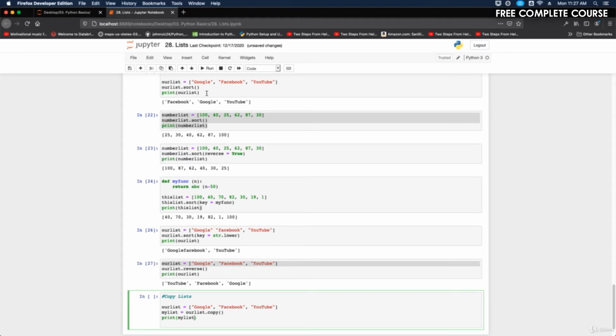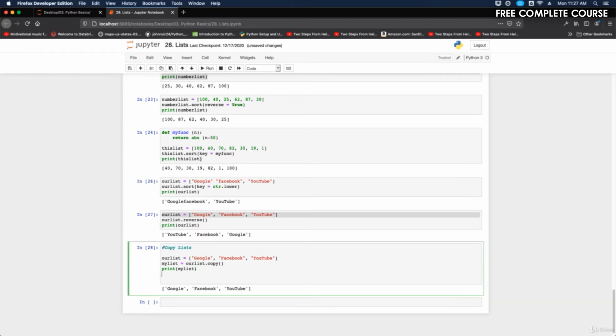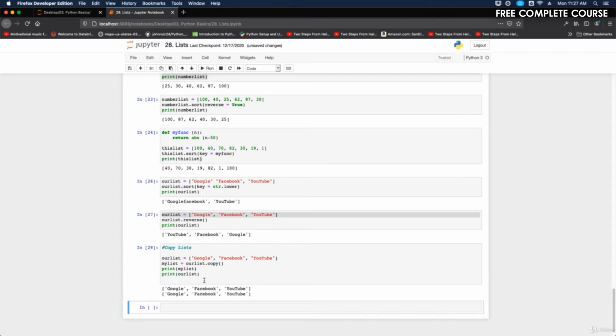When I run that, it's going to copy our list. If I print my list and our list, what happens? We have a copy. We're going to have both of them, and that's what you want. You can use that method if you want to preserve the list, but you want to copy it and use it somewhere else for a different task. This is how you can do that.